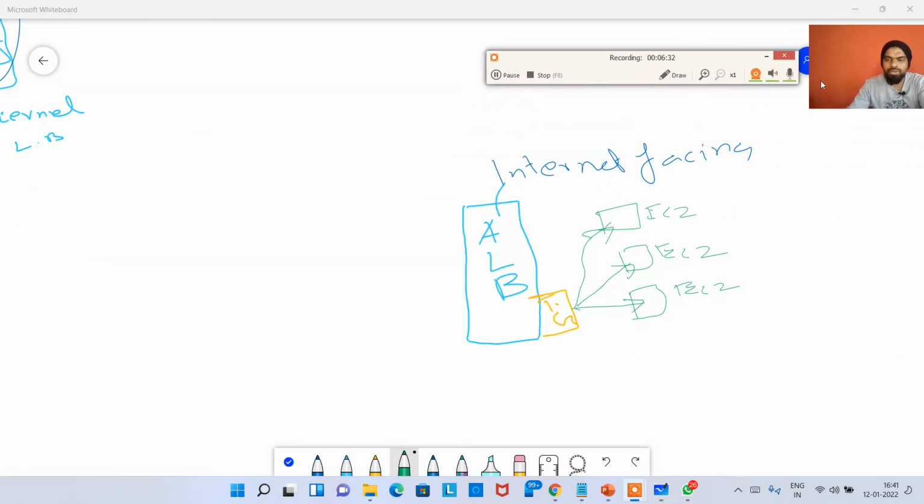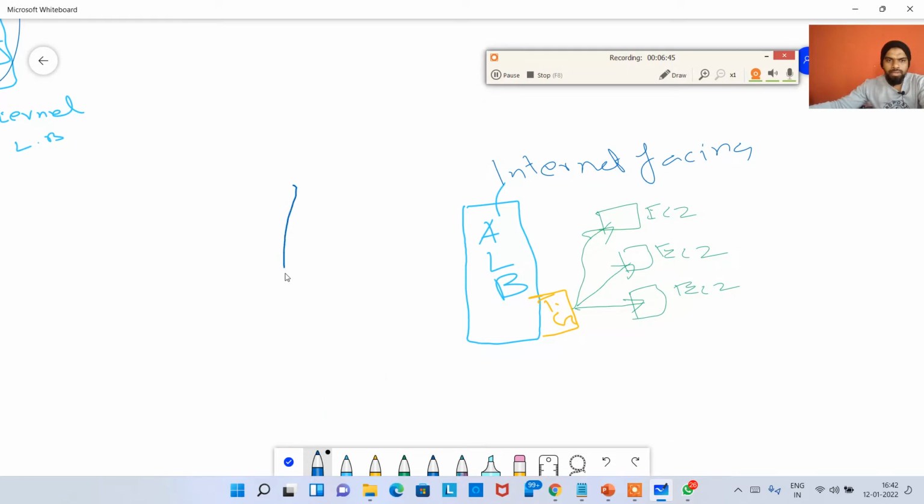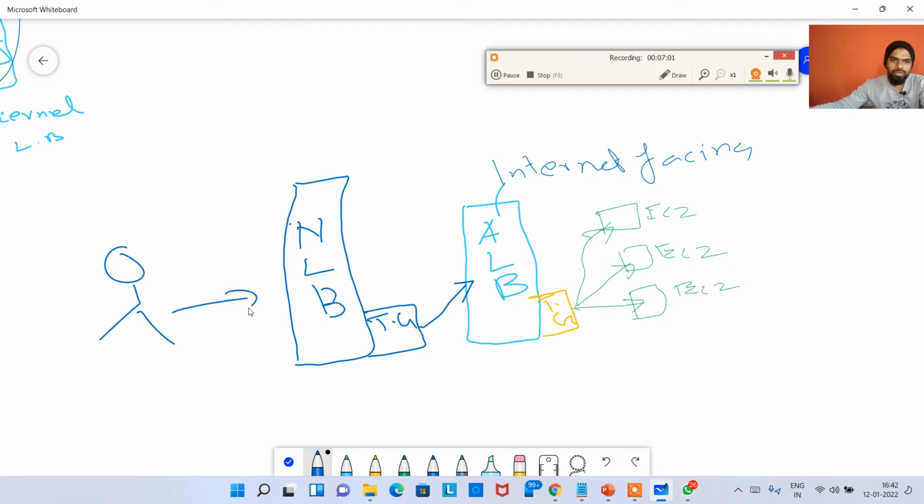Now what I'm going to do next is create a new load balancer here, which is a network load balancer, NLB. I'm going to create a target group out of it, and inside the target group I'm going to put a connection to this. This will also be internet facing for now. So let's do this.